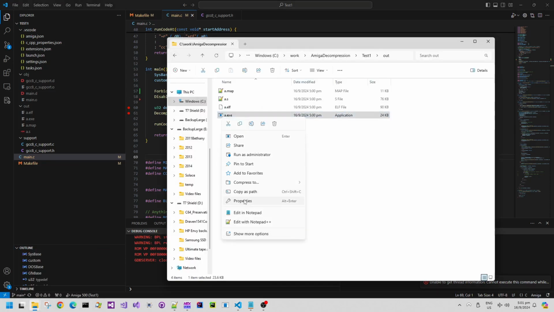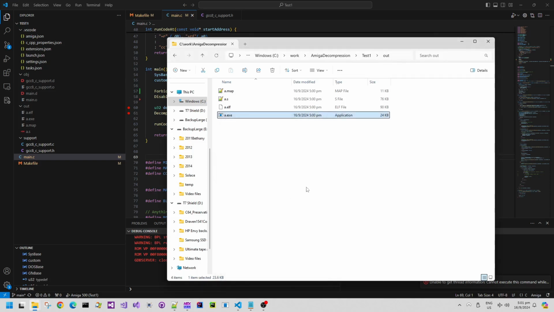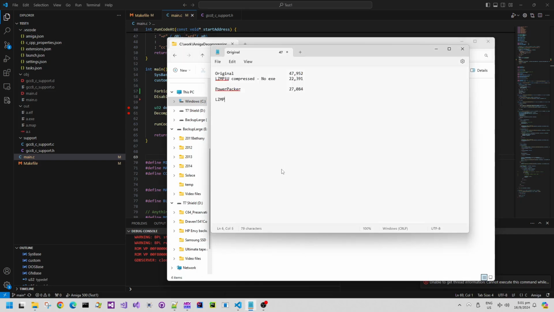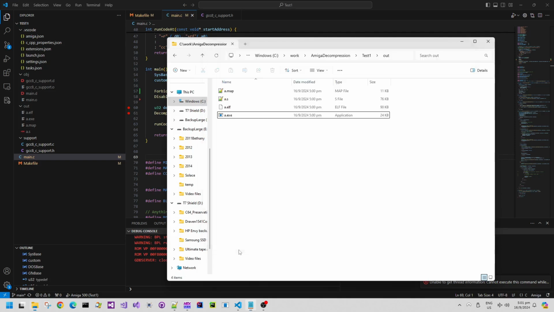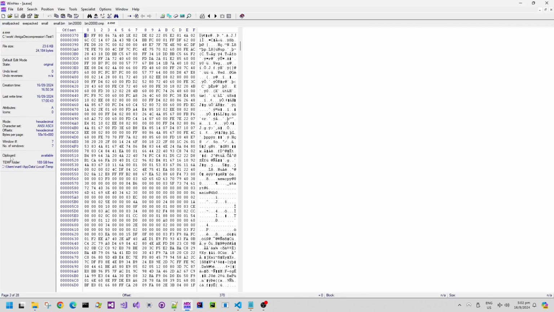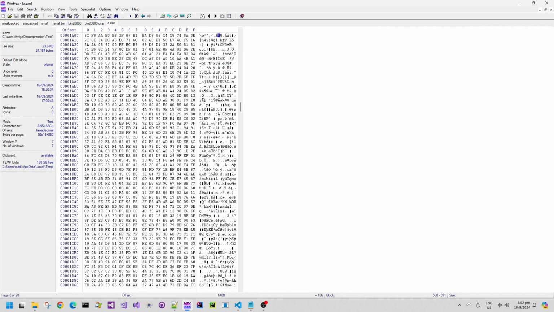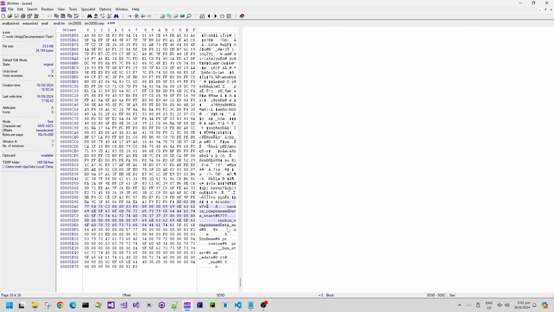We can have a look at the size of the executable output, and the output size is 24,184 bytes. So already the LZMPiU self-running decompressing executable is smaller than the version of PowerPacker that I used. If we have a look at the Amiga executable now in the hex editor, there we go, we can see there are some names here. There's start, memcopy, etc.